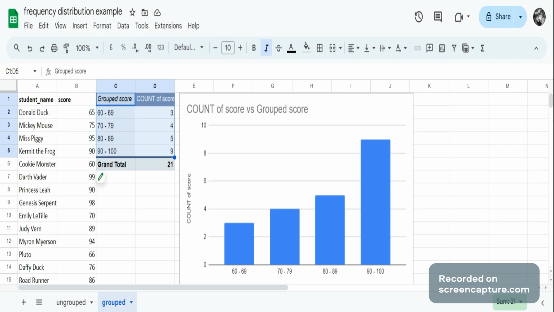And since I was worried that I was going too fast, I'll go over it again with you. You've got your student name and your score. You create your pivot table by inserting a pivot table. And then when you get to the pivot table, you put the score in rows, and then you put the score in values, and you count the values.